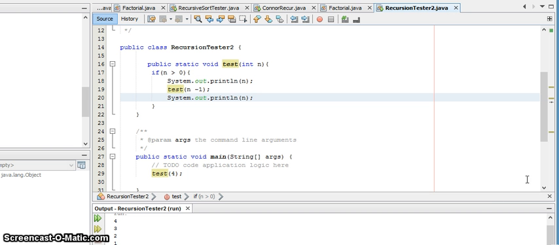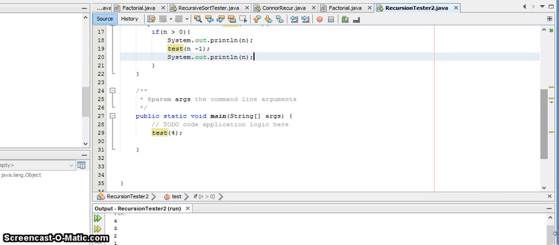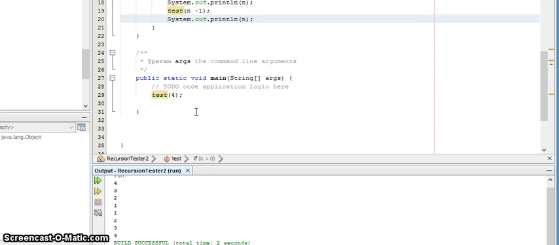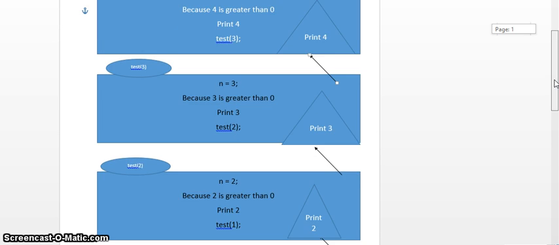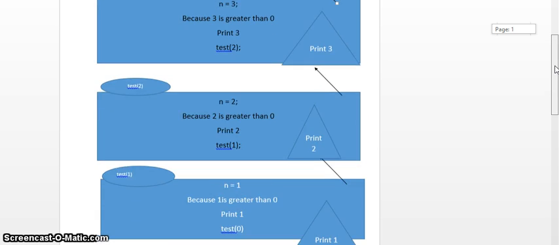And if I look at my results, I see that's exactly what I got. 4, 3, 2, 1, 1, 2, 3, 4. And I can't quite get the window to scroll like I need it to here. There we go. So I have 4, 3, 2, 1, 1, 2, 3, 4, which is the output that I predicted when I traced through the recursion manually by hand.